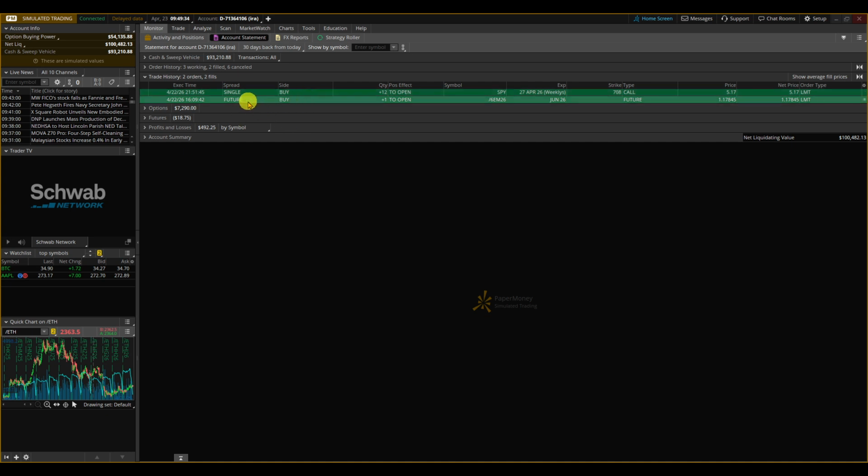When you've confirmed your trades, you can note the details you need for journaling or performance review. That's it. Open Thinkorswim, go to Monitor, choose Account Statement, set your dates, and expand Trade History to see your fills clearly.